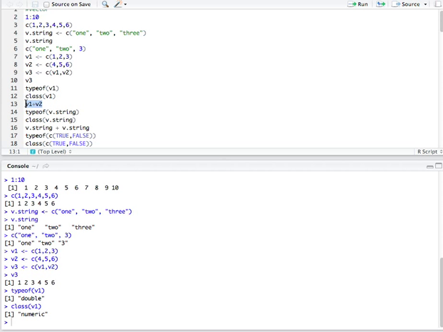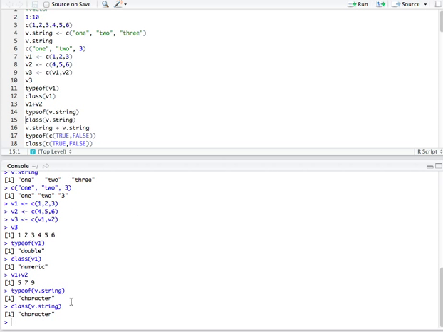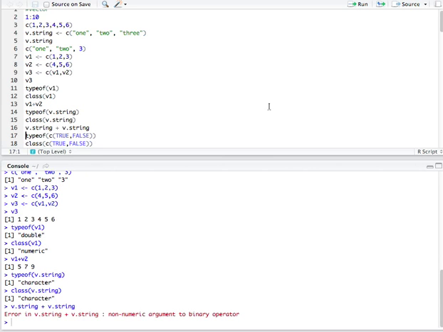So if I wanted to do v1 plus v2, I could do that because its class type is numeric. On the other hand, if I looked at the type and class of the vector of strings, they're going to be different, right? So the type for the string vector is going to be character. So it's stored as characters, and the class is character as well. So we can't do numeric operations, we can only do character operations on it. So if I tried to do something like addition on this, I couldn't because it's non-numeric, it's instead character. So I can't do, for example, arithmetic operations on it.